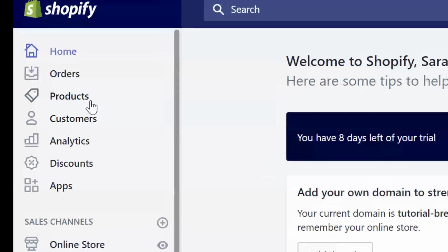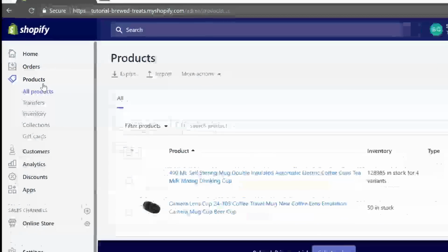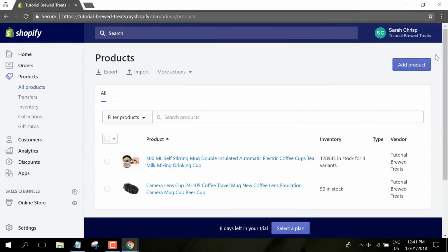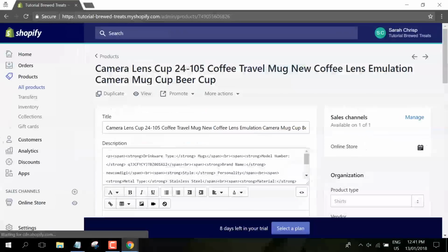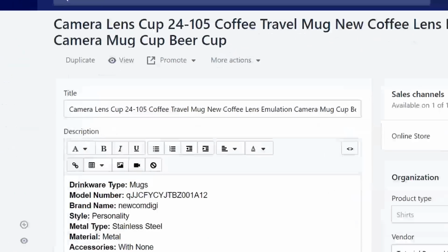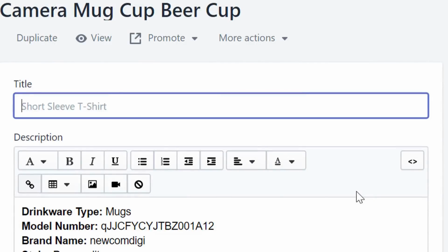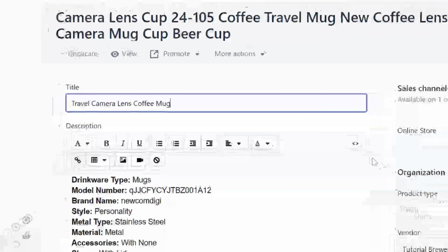Now, editing the product price for a product that has a single variation is quite different to editing one that has multiple variations, so I suggest you watch me do both. Come and click Products. I'm going to start out by showing you how to edit a product with a single variation. So I'm going to edit the camera lens travel mug since it only has one variation. So I'm just going to click it, come to the title, delete it, and replace it with your own.